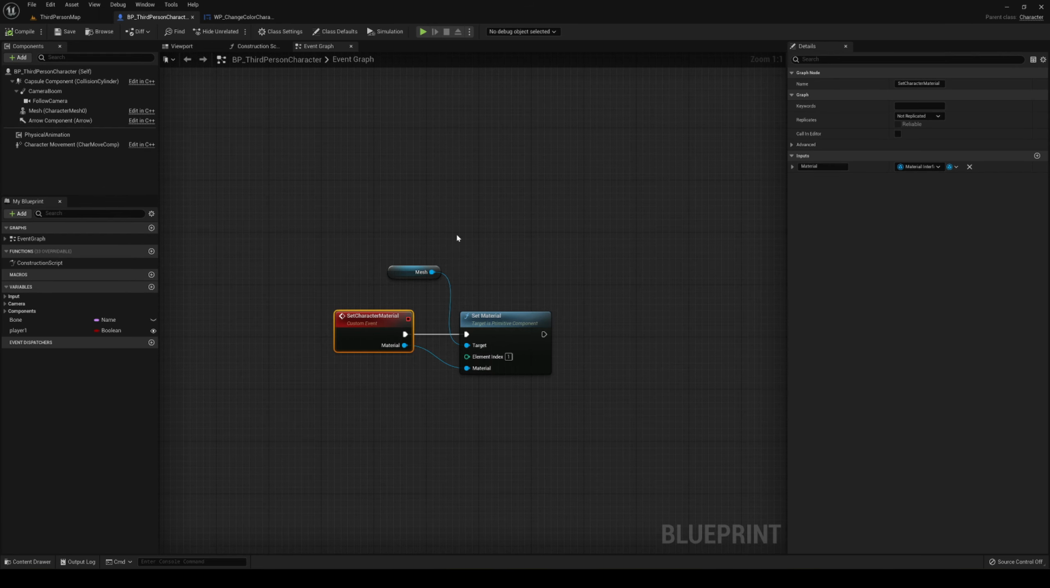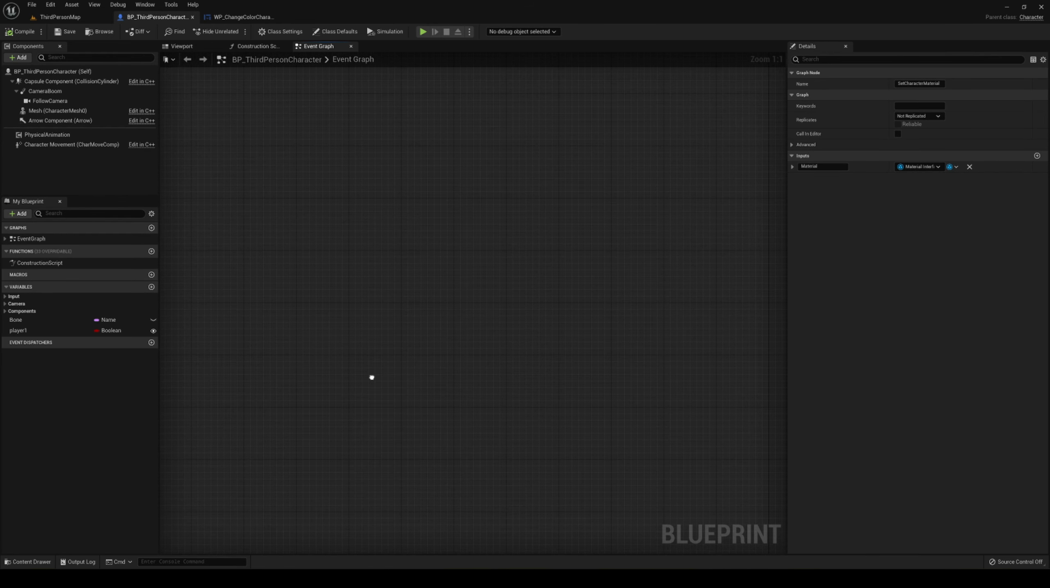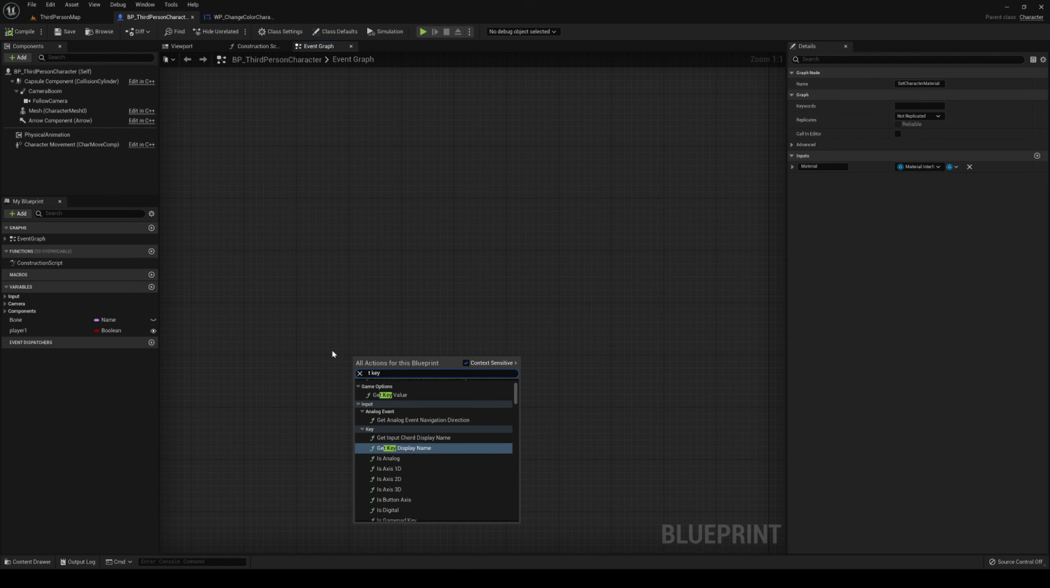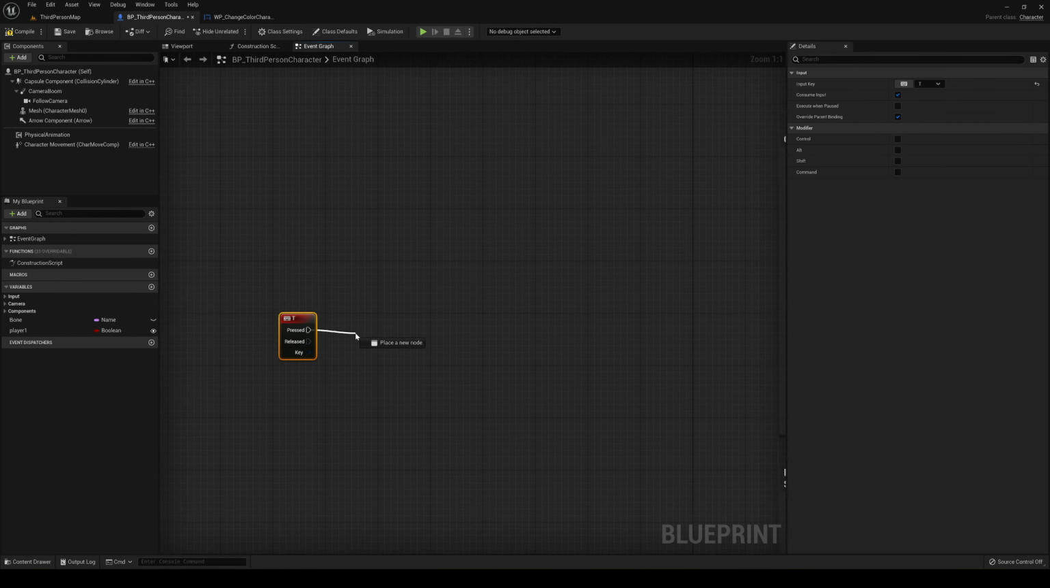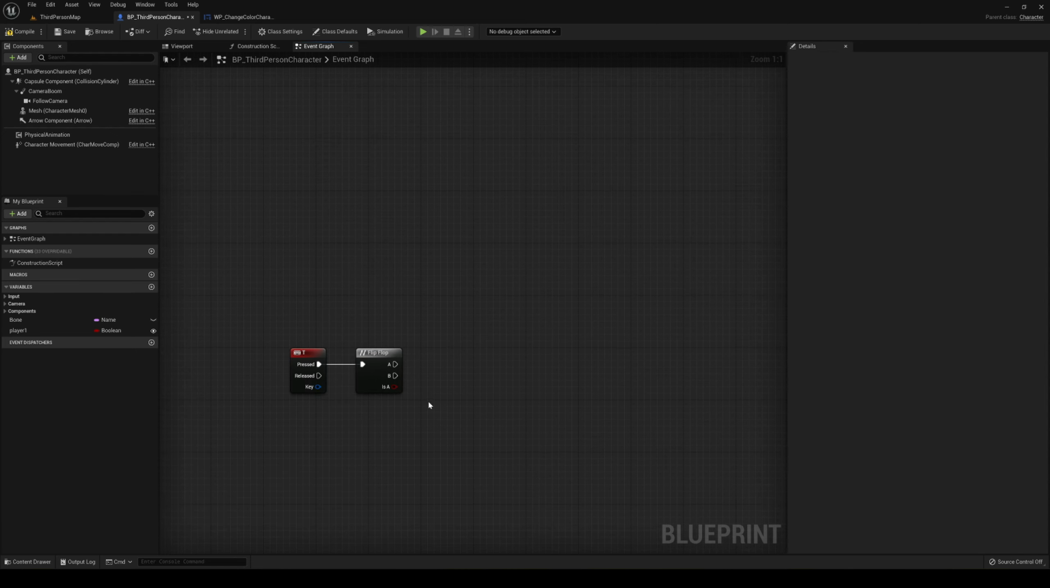So we can just go back into third person character, and let's just say that when we press, I don't know, T, this menu will pop up. Then what we're going to do is a flip-flop. So this will allow us that when we hit once, it will do A, and when we hit another once, it will do the thing on B.